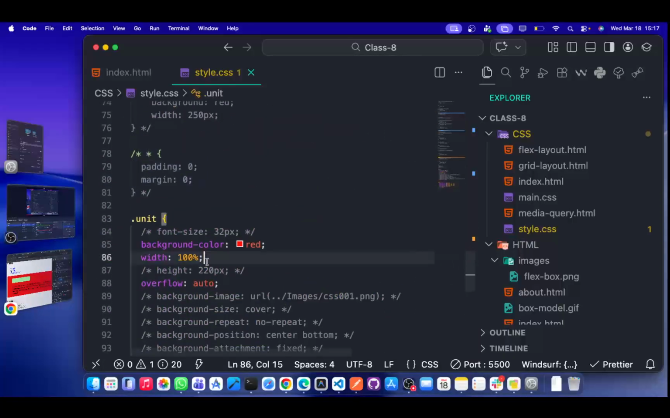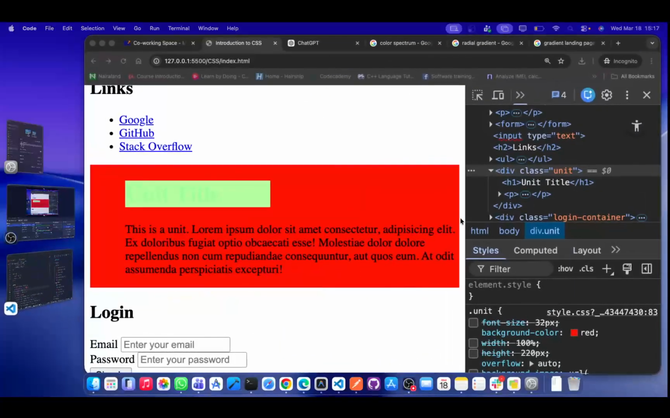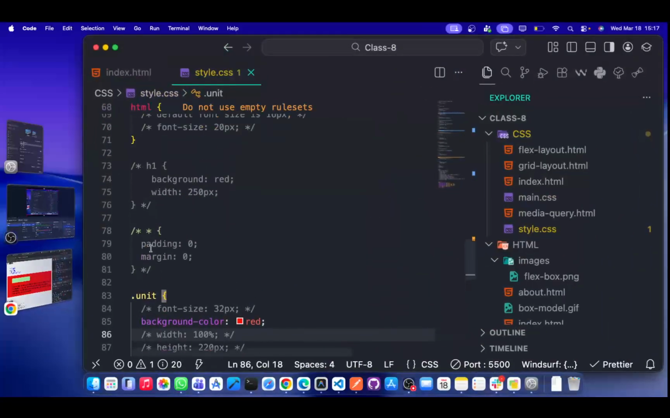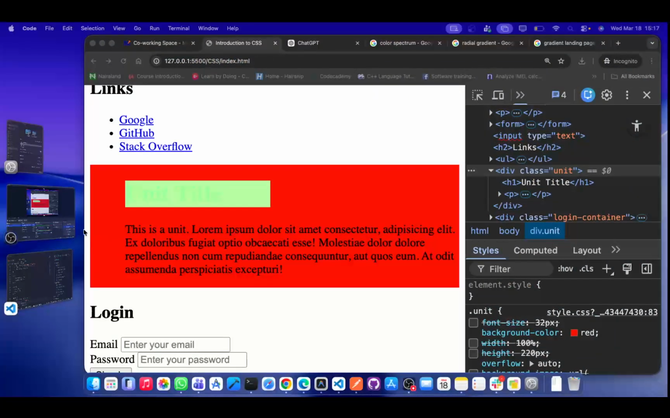So let me just remove this width of 100% that I used here, so that, can you see? You see that there is this white space around. And the reason why that white space is there is because of the body. The body has margin. Since it has margin, that's the spacing that is going on there. So the margin of the body is what is affecting all of them.